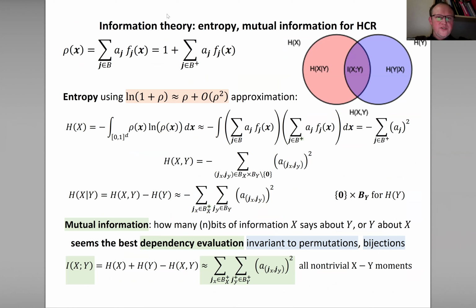Okay, so let's look at the information theory and mutual information for this hierarchical correlation reconstruction approach I'm talking about. So we assume that density is given by these linear combinations. And so the Shannon differential entropy is given by this integration over this dimensional cube, so hypercube. So it has this logarithm. To get analytical formulas, we have to approximate this logarithm with just the first order term. Using second order, it would become much more complicated. So this is another, third, I think crucial, approximation we are using here.